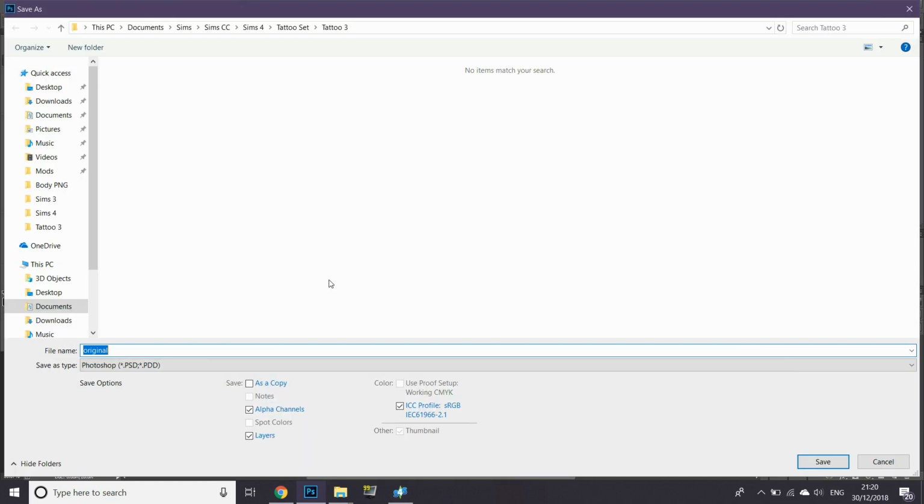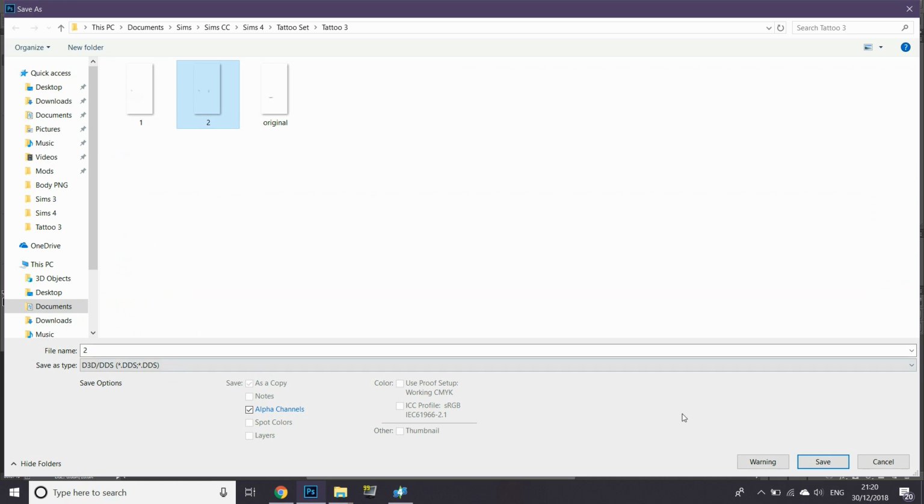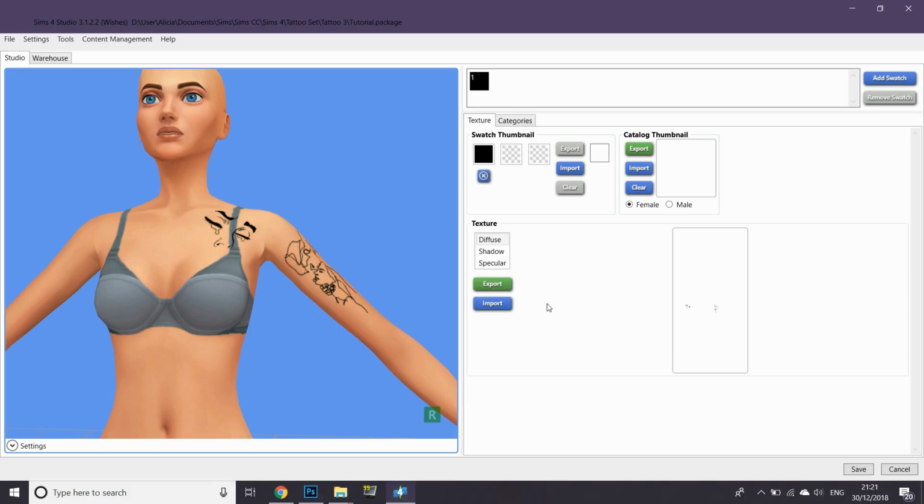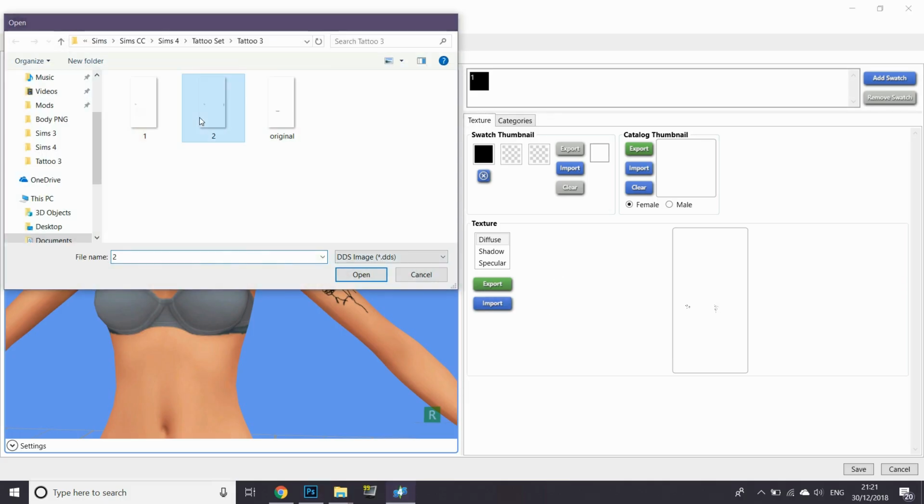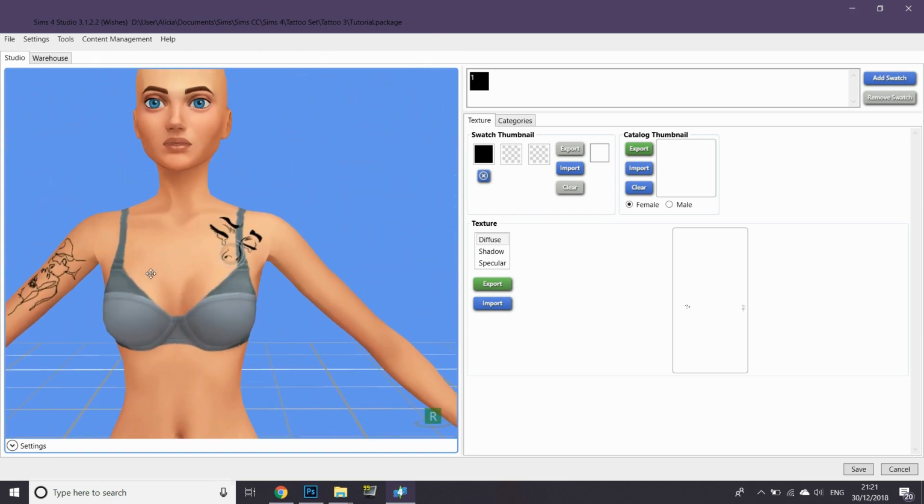I'm going to save it over the top of that second one. So DDS. I'm going to save it over here. Yes. Save. Just wait for that to save. And then I'm going to import it. Number 2. And now it's on this arm. And I'm going to do that.